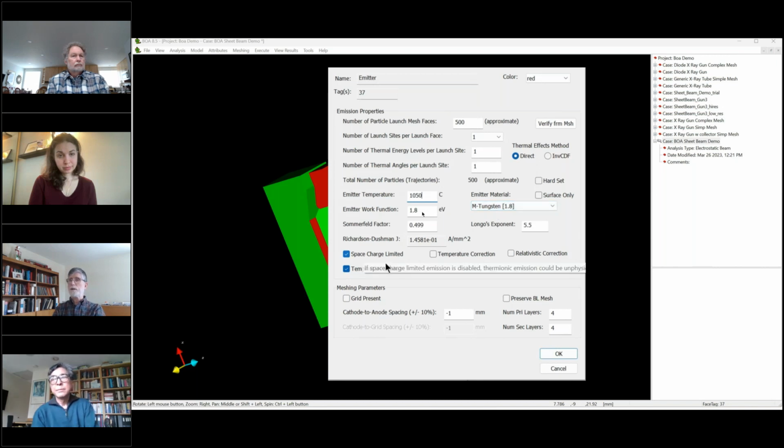And that will give you the emission density. You can do it space charge limit and temperature limit, which we're doing both. You define, if you have a grid, you can indicate that. We don't. And define the anode cathode spacing. And that's it.